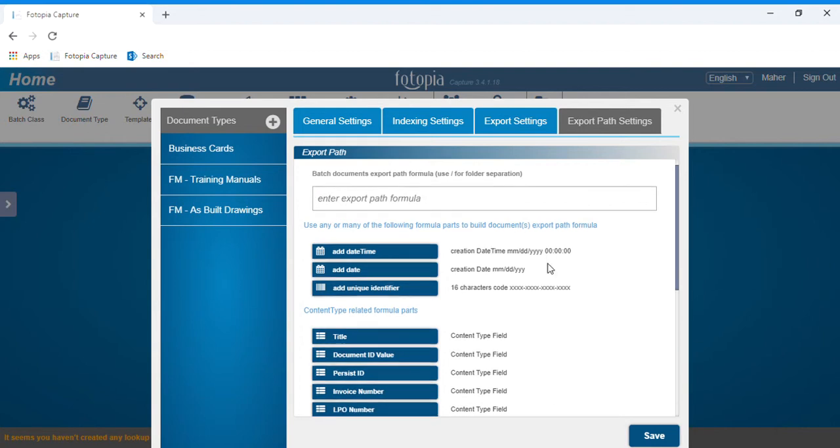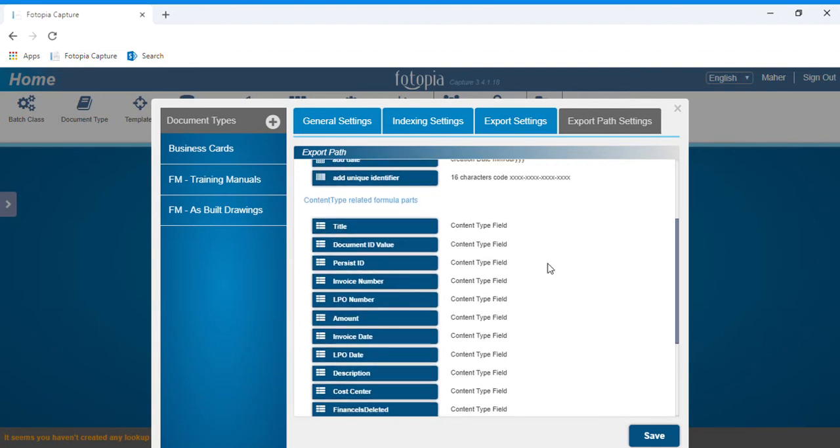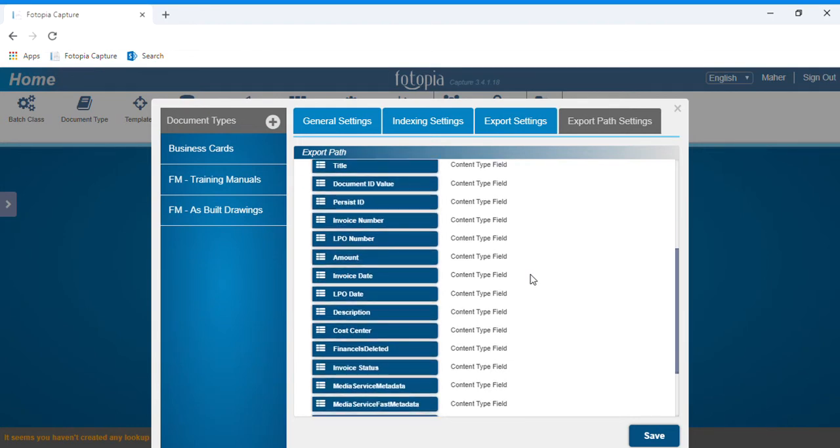Now we move to Export Path Settings. This feature enables you to have your exported documents stored and organized with your desired folder structure on your SharePoint document libraries. So for example, suppose you wish to have your invoices stored in folders according to their dates, meaning that all invoices having the same date will be stored together in one folder. So let's click on Invoice Date.